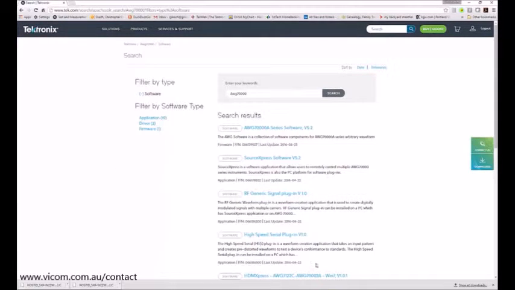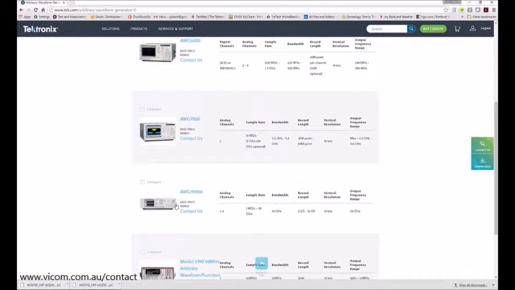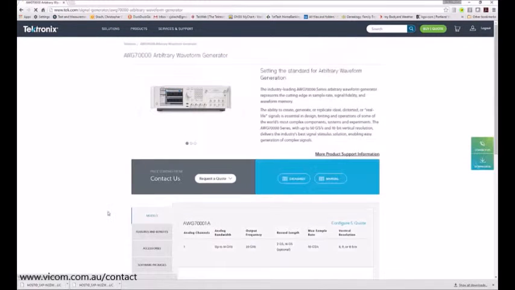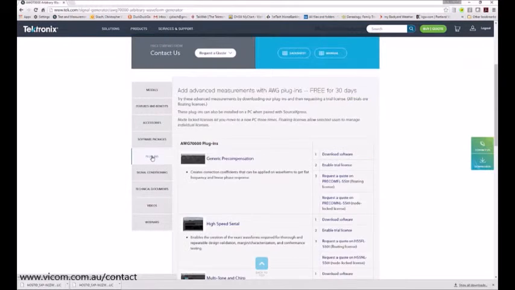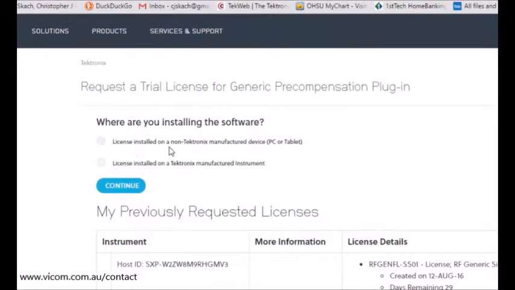So once you've downloaded all of these plugins, you can go ahead and then install them on your PC or AWG. Once you've installed them on your AWG, then you will need to get the actual licenses to run the software. So in order to do that, under your arbitrary waveform generation link, and then we'll go to AWG70000, and we'll go to plugins. And here you can enable trial license. We select that. Then it will ask you if you have them installed either on your PC or on your AWG. I have mine installed on my PC, so I'll select this.